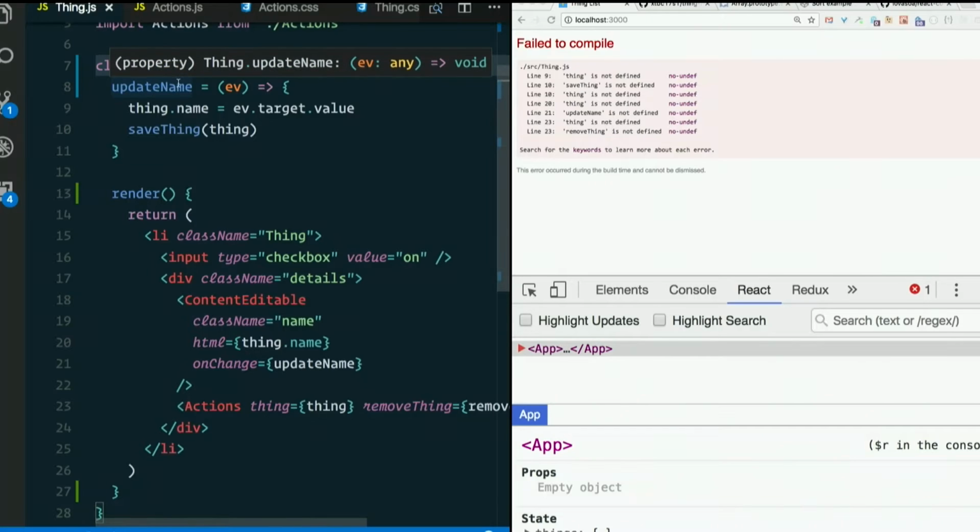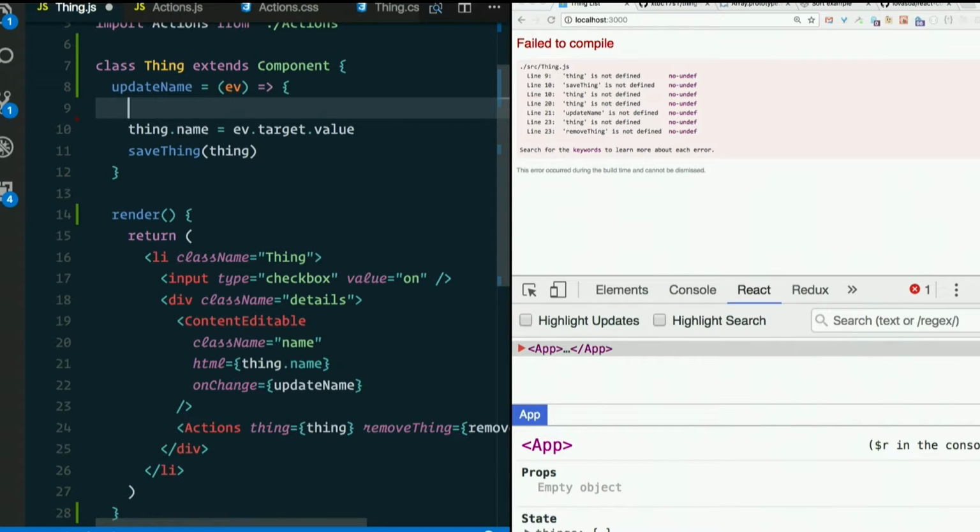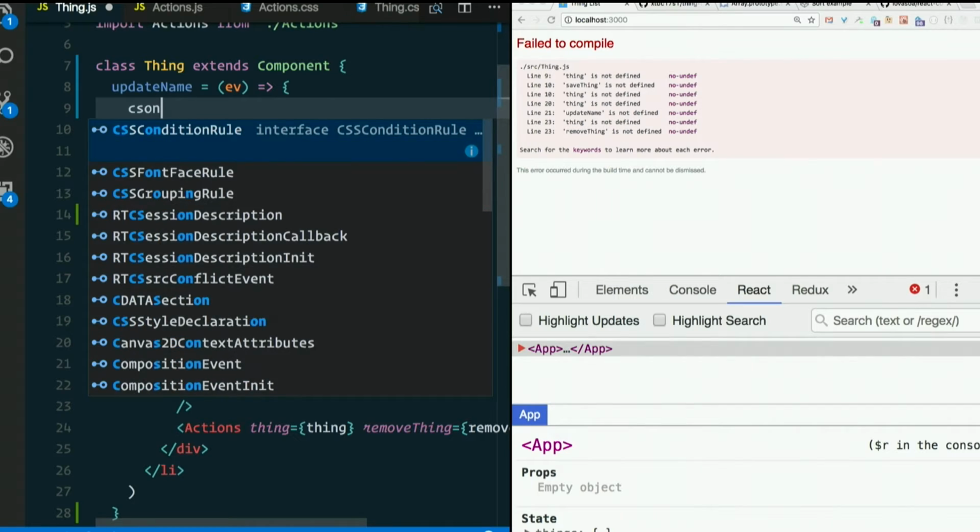So inside updateName, let's just do this one method at a time. Inside updateName, which ones do we need? Looks like we need thing. Looks like we need saveThing, right? That was a prop too. So I could just change these to this.props.thing and this.props.saveThing. I don't feel like it. Plus, I want to use a new trick. It's basically the same trick in a different way.